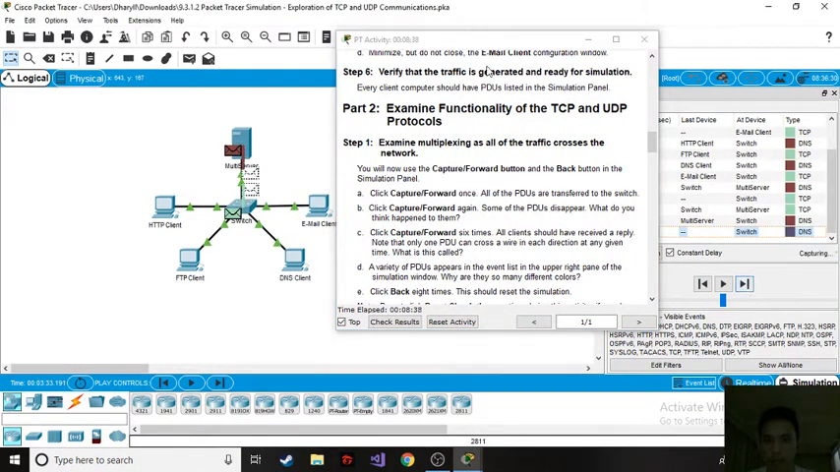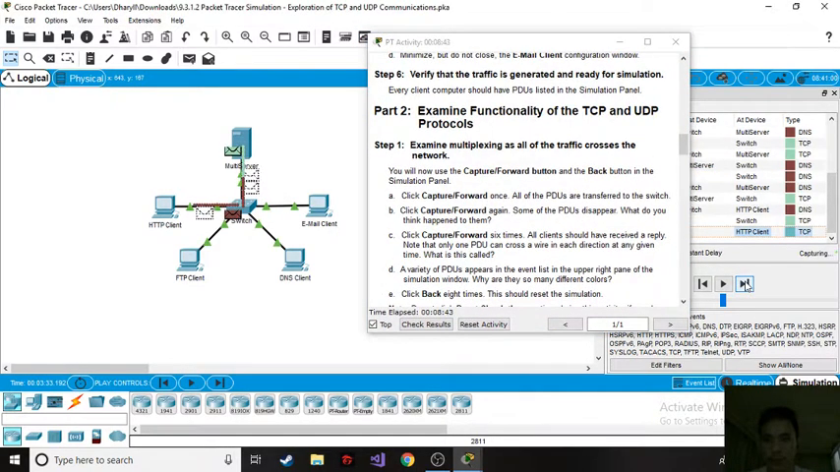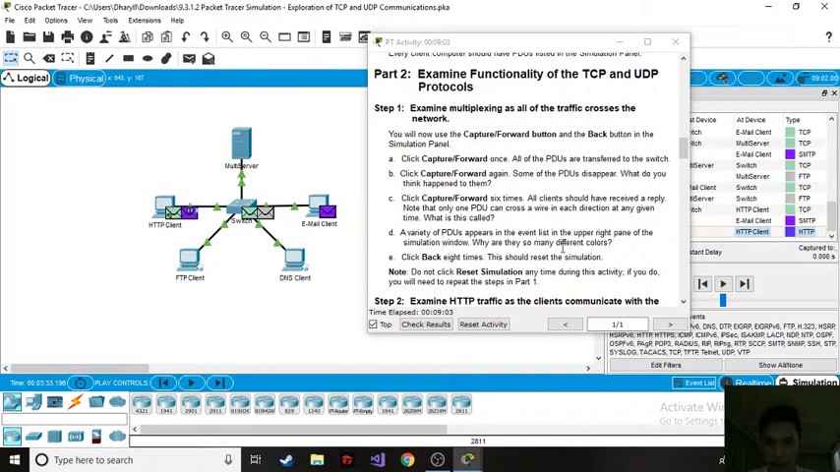So 1, 2, 3, then 4, 5, and 6. So the question is, what is this called? This is called multiplexing.